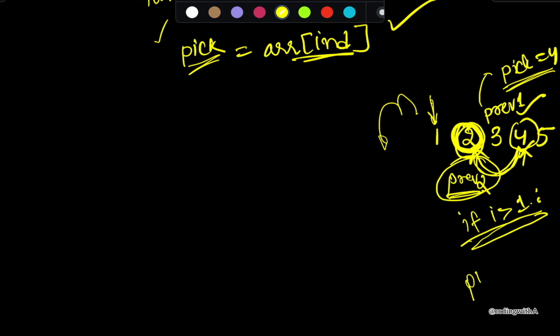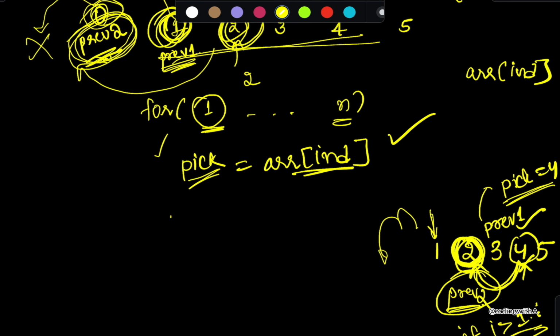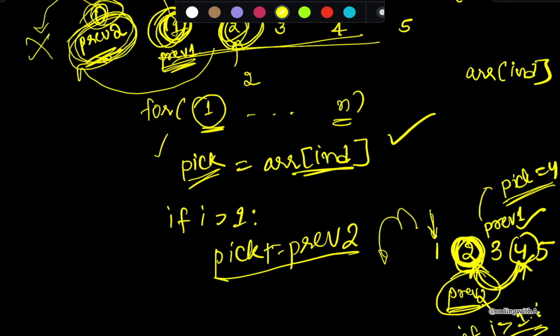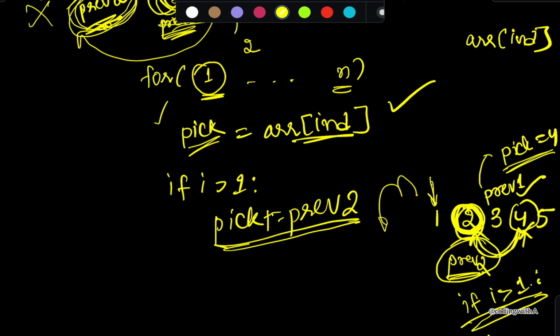So if i is greater than 1, you always add pick plus equal to previous of 2. You are adding that value. So if you are at 4, then you will be adding the value 2.